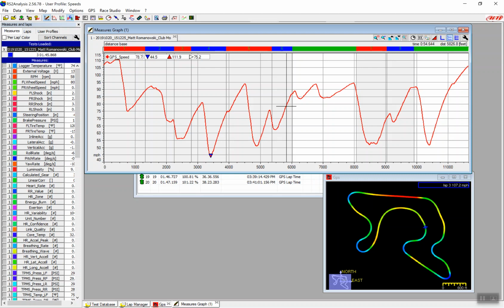I have Race Studio 2 up. I have some of my data from my driving at a track called Club Motorsports, a really fabulous, fun track with some great elevation here in New Hampshire. The graph we have up, we can see it's a speed trace. It tells us right here it's a GPS speed, up and down as the track goes, and we have our track map.